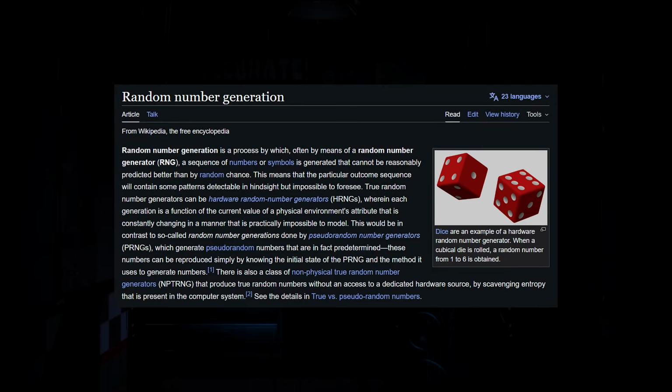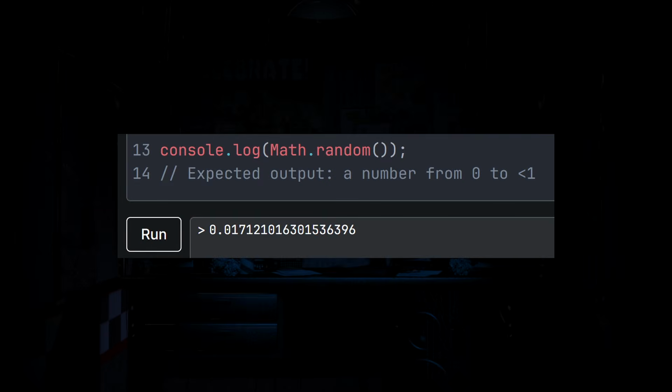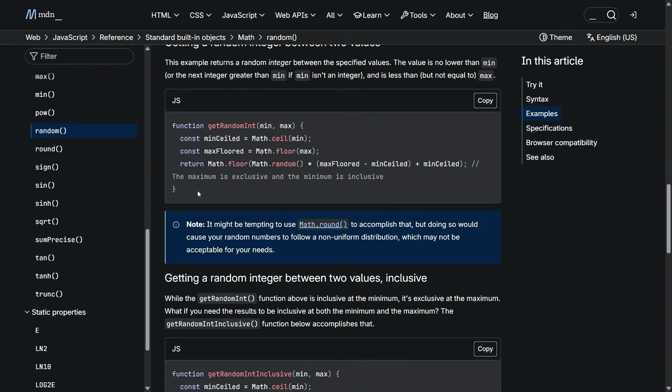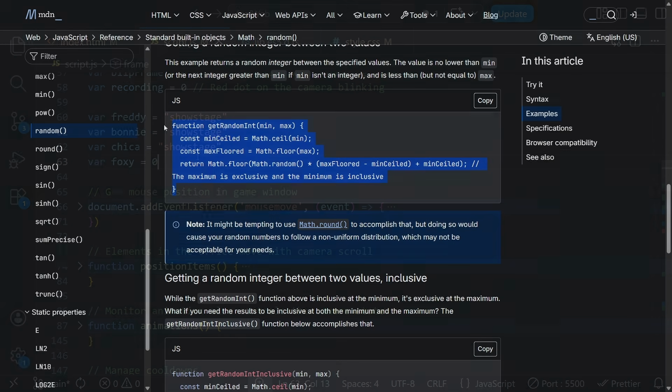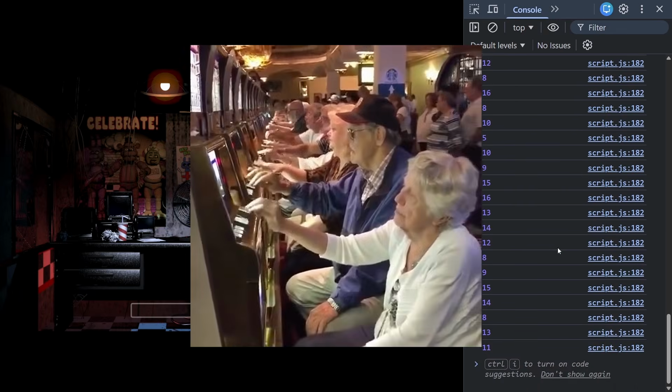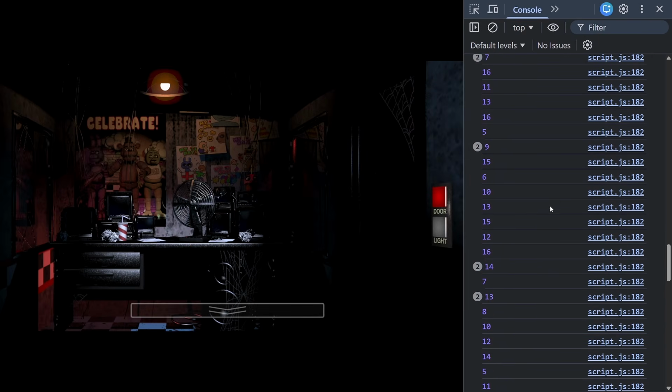First, I'll need a way to generate random numbers, since their movement should be unpredictable. JavaScript has a random function, but it can only choose a decimal number between 0 and 1. That's cool and all, but it would be easier if I could pick a random integer in a certain range. So I found some code online that does exactly that, and I pasted it into my project. And now, with the power of RNG, we can make the animatronics move.